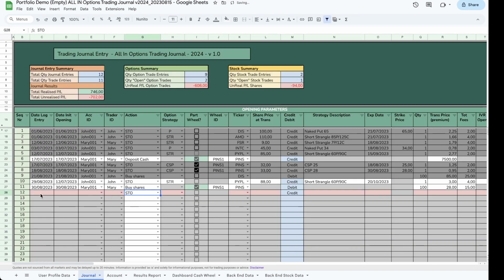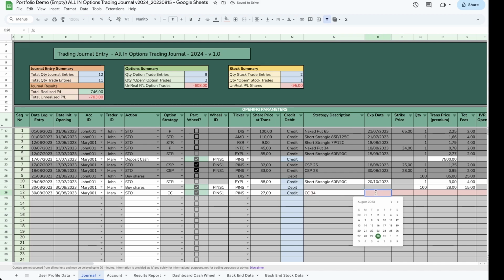Sell to open, 30th of August, 2 times. Mary's account, Mary as a trader. It's a covered call. I have to select, of course, that it's part of the wheel with the same wheel identifier, Pinterest ticker. The share price was 27. Make a description of the strategy. It was a 34 covered call. Expiration date was set at 15 September. Strike price 34. One quantity, and I got a premium of 85 cents.